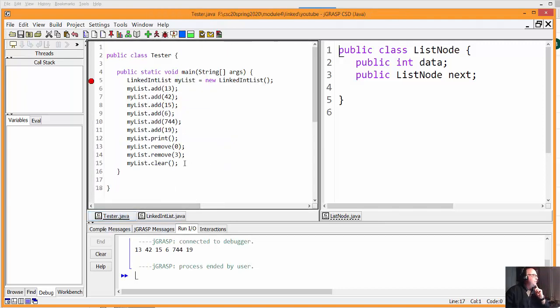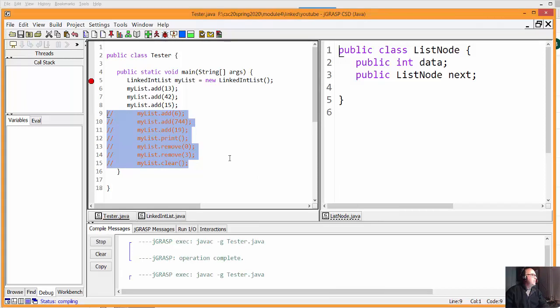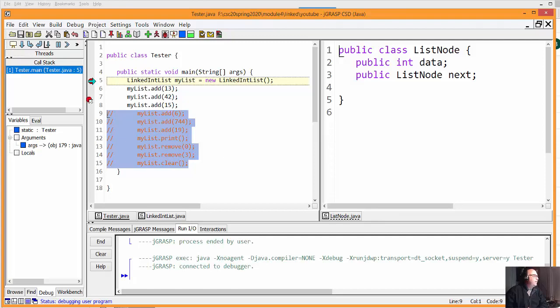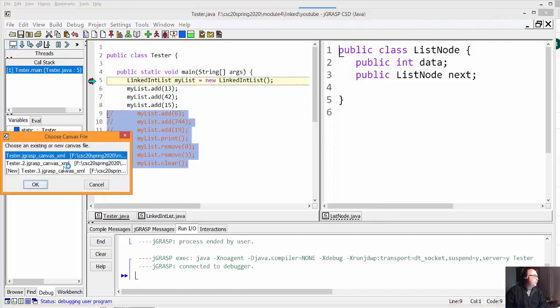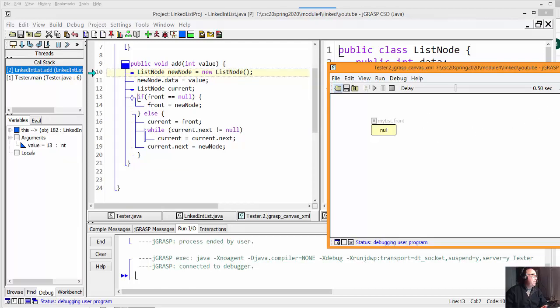Okay, so basically it happens now. We're just going to comment out these items here and hit save. We're going to hit debug, and let's watch how it goes through and actually adds in all of these. So we open up our drawing canvas, the same one that we had last time. Now we're going to step into it. Now you can see my front list is null. The front's null. We step in.